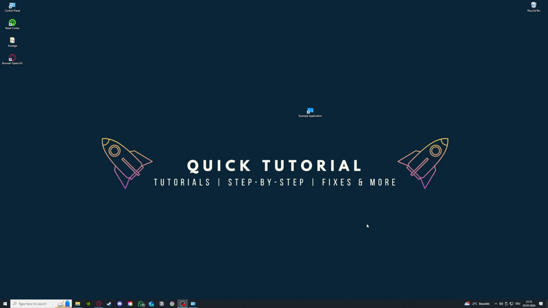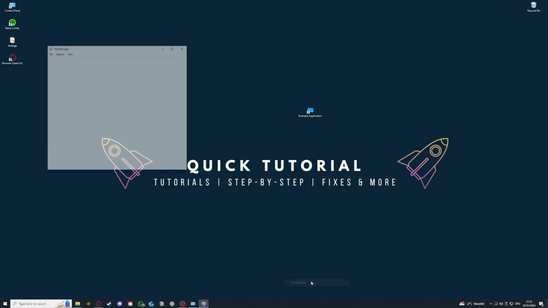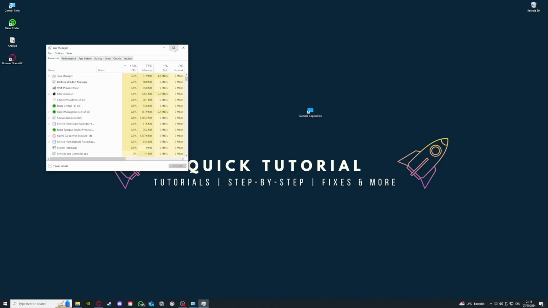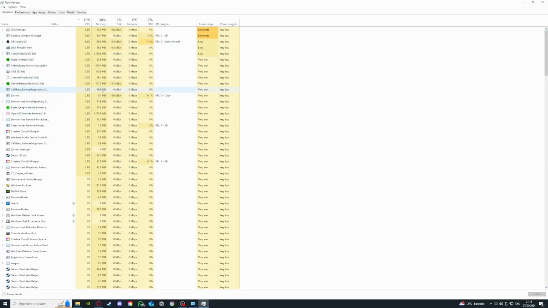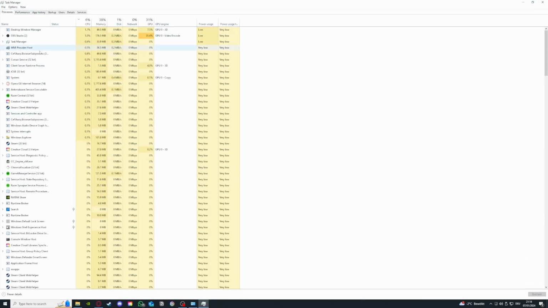And now let's get started. So first of all, I just want you to know that there are different reasons for a program to not run smoothly. First of all, we will have to navigate to our taskbar and right click, open up the task manager, and I will maximize it now so you can see everything.